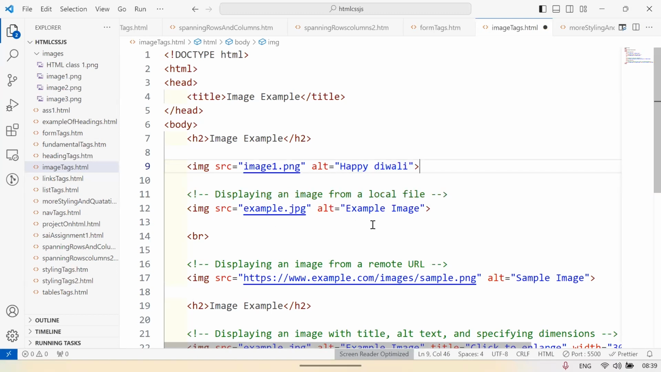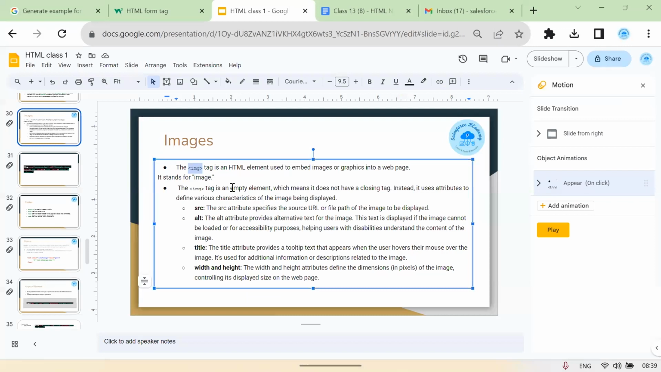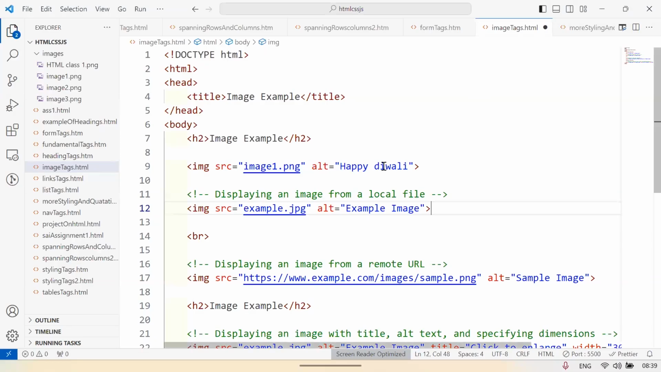Now close it. Did you notice this image tag doesn't have a closing tag? This image element has only an opening tag, but not a closing tag. Such kinds of elements are called empty elements, or empty tags, because they do not have any closing tag. It only has one tag, the opening tag. One example of that kind is image, img.